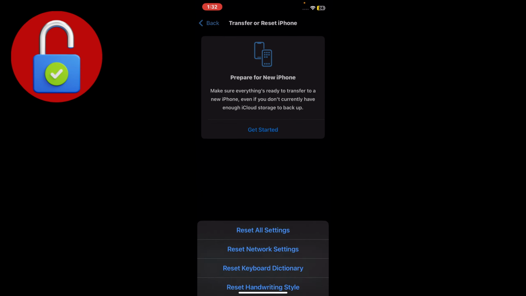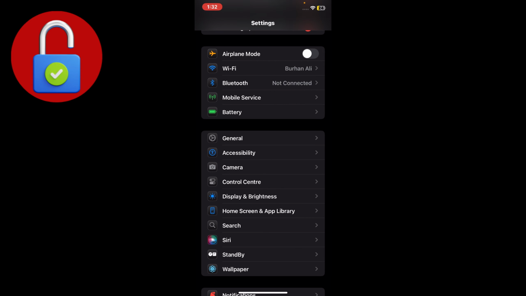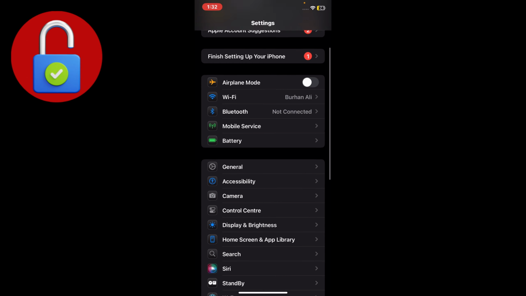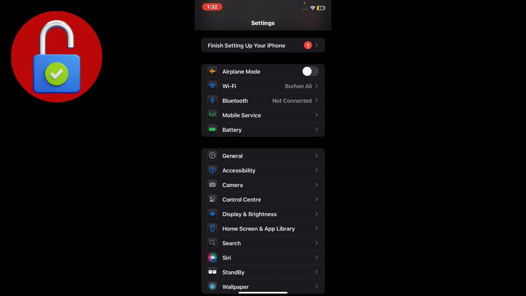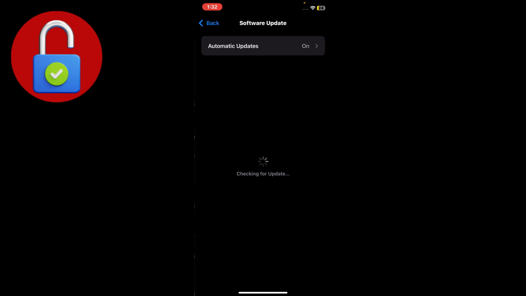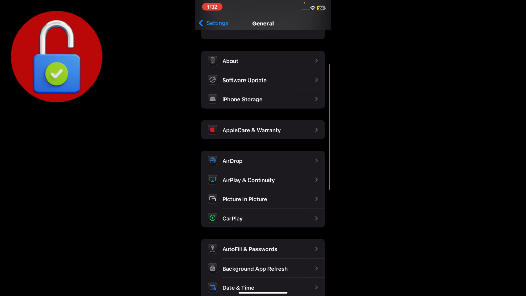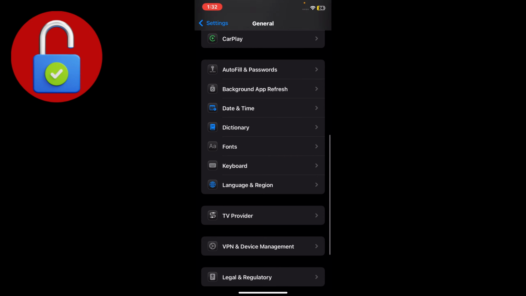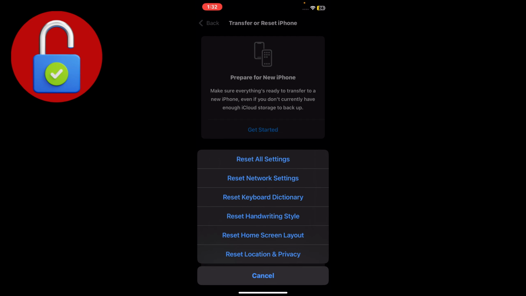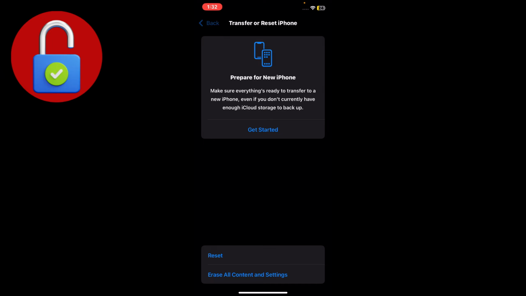Simply just go to the settings of your iPhone and make sure that you have a strong Wi-Fi connection. Also make sure that VPN is not connected during that process. If you have a connected VPN, just disconnect it. After that, simply just go to the general section and update to the latest iOS version on your iPhone, maybe iPad. And also scroll down and go to transfer or reset iPhone, and just tap on reset and reset the network settings from here.